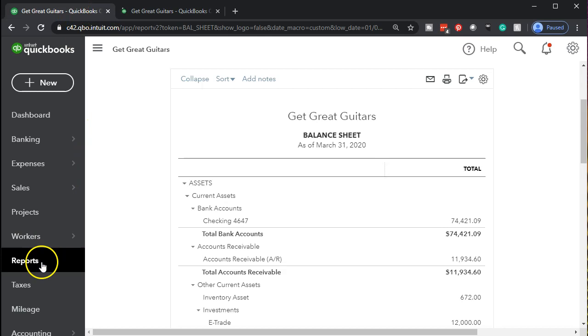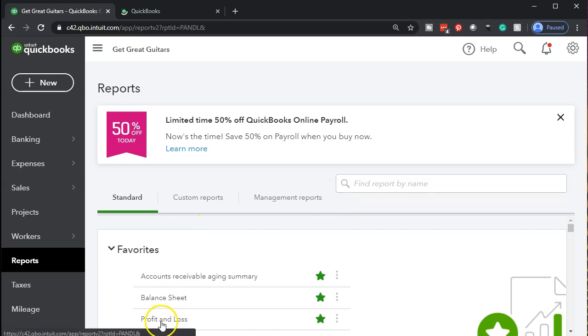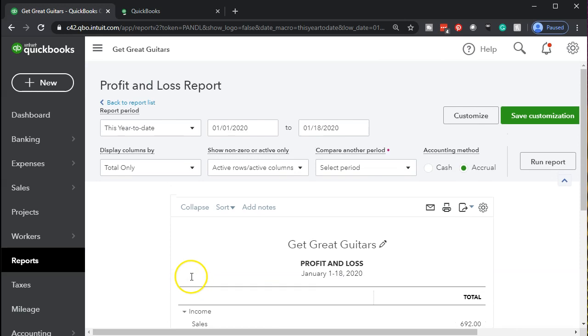back to the tab to the left, back to the reports at the bottom. Then we're going to be opening up the P&L, the profit and loss. So we're opening up the P&L. We're going to change the dates this time just for the month of March, that being 03/01/20 to 03/31/20. And then I'm going to run that report.